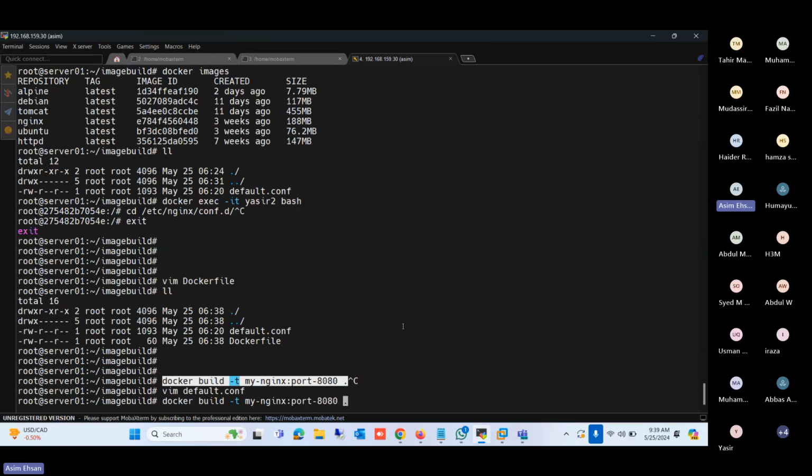And then this dot specifies where I am right now. Everywhere you see in Linux, a dot means the current location. So what is my current location? This location, the image build directory where I am right now. So this dot basically shows where my Docker file is. But now you can ask how it will know the name of the Docker file. So we use the standard name for the Docker file. If I use some different name here, then I must specify the name of the Docker file like this.